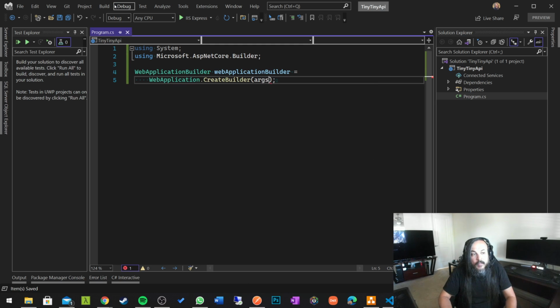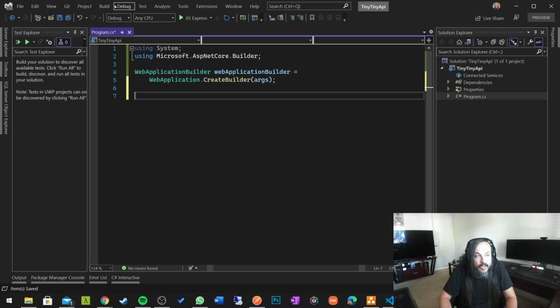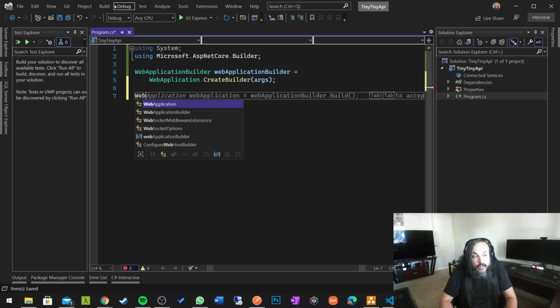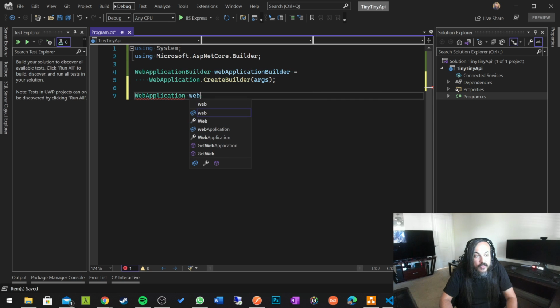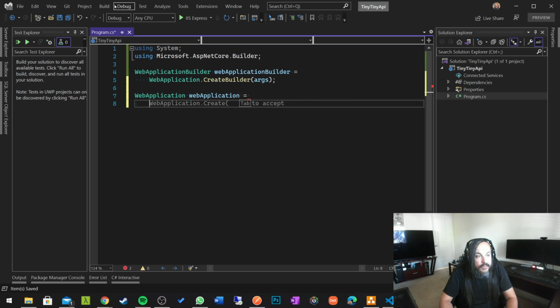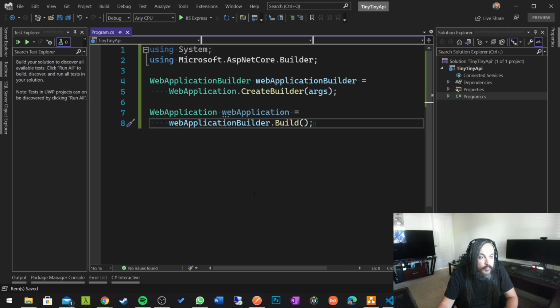Maybe I want to pass in some arguments, whatever you want to do with it. Okay, so this is one piece. The second piece is I actually want the real web application, right? So this is my web app, and this is my web application builder dot build. That's all I'm doing, just building the web application, just like that. Okay, let me zoom in here a little bit just so people can see the code. So a web application builder and a web application.